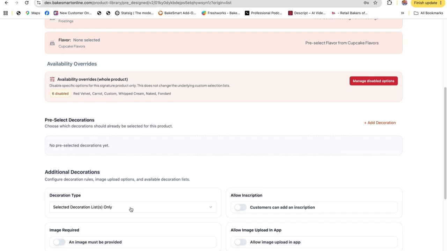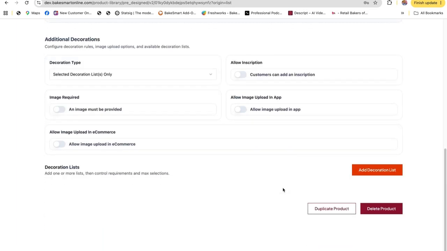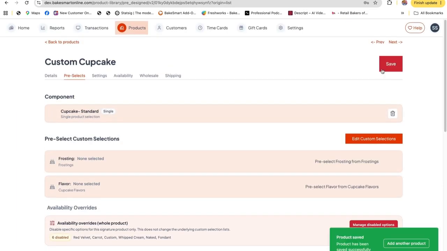We're also going to say, hey, we just want selected decoration lists and we'll assign them, because I don't want it to be junked up with a bunch of different decoration lists, just those that pertain to cupcakes. All of that looks good. So we'll go ahead and save that.